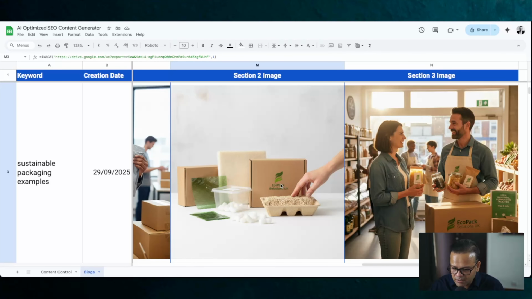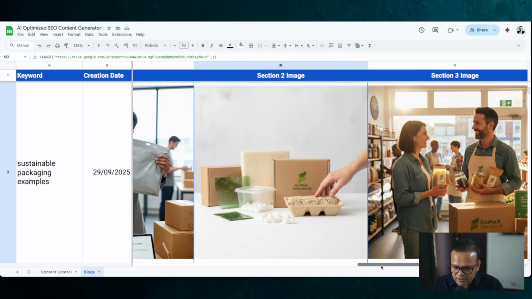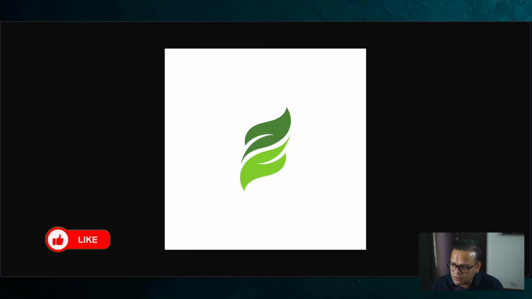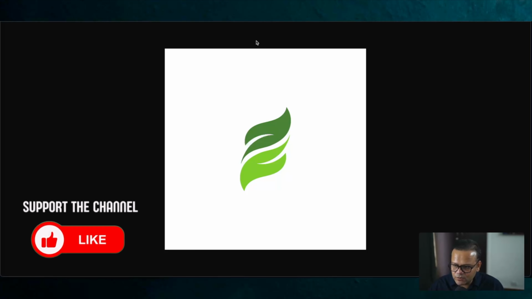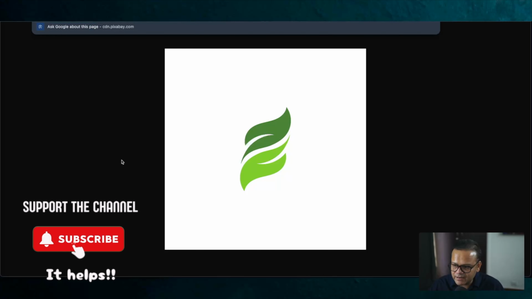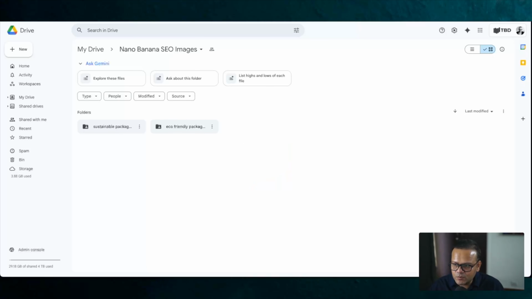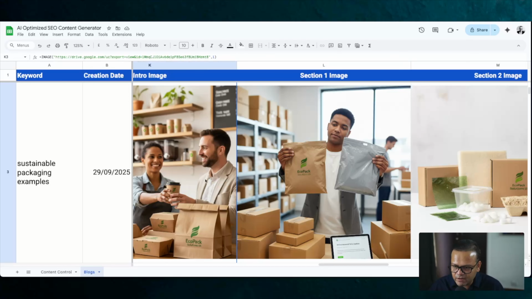It's put a logo in there. As you can see, this is EcoPack Solution UK, the hypothetical company that we are working on, and I gave it a random logo from this website called Pixabay. This is a free logo. I just use this URL, and AI is going to fetch the logo from the URL and put it into all the images that we have here.